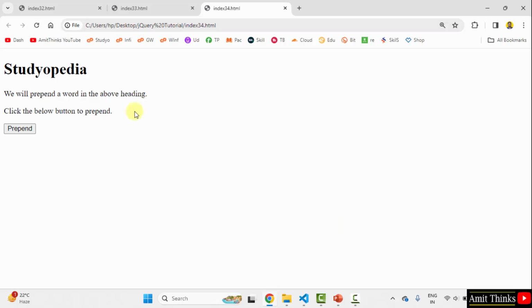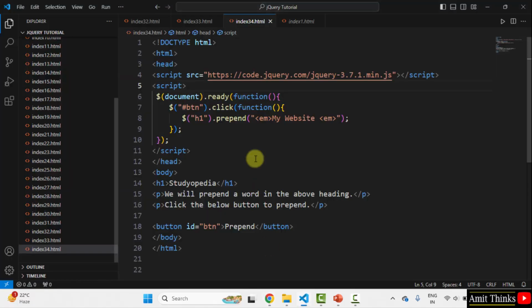We are prepending a word, so we are prepending a word under our h1 heading, which is already visible as Studiopedia. So a text my website will be prepended before Studiopedia here. When I click on this button, you can see my website is visible here now, before Studiopedia. It is in emphasis text because we have set the em element here. Okay, so we prepended this using the prepend method.